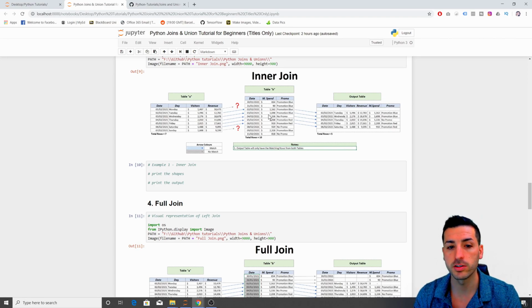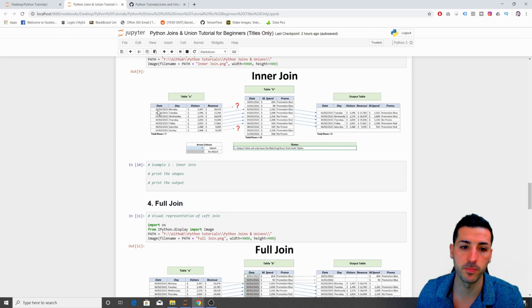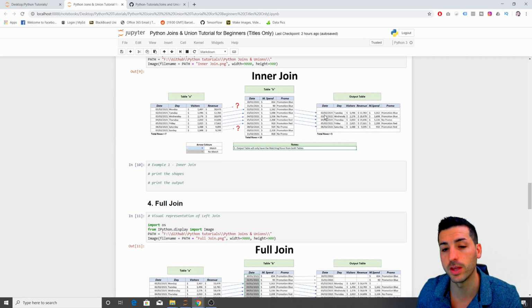So just to visualize how it works, date is actually the key column we are joining on. It starts by searching the 1st of February 2021 in table B. It cannot find anything. So as you can see, this arrow is going to stop here and it's not going to bring this first row into our output, just because it does not exist in table B. Then it continues with the 2nd of February 2021. It checks, it can find the 2nd of February, and it actually brings the data into the output.